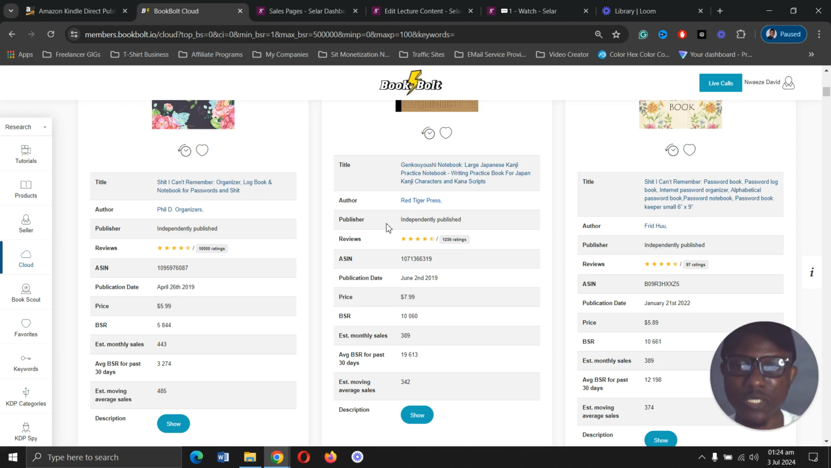Now, when it comes to publisher, you will see that most publishers are independently published. What this means is that they are the ones that publish their books on Amazon. If they are publishing through a publishing company, the name of the company will be displayed here. But because they are publishing by themselves, you see independently published. Once you publish your own book, you will also be in this independently published category.